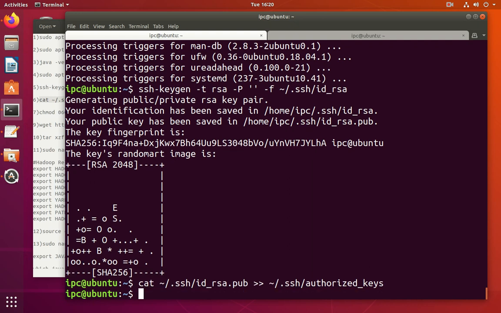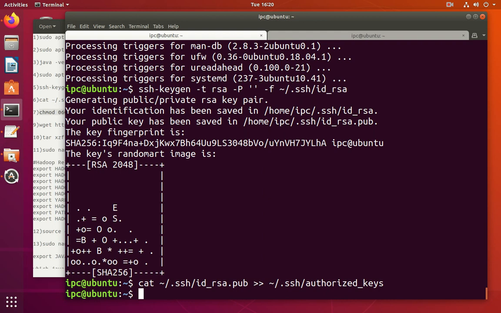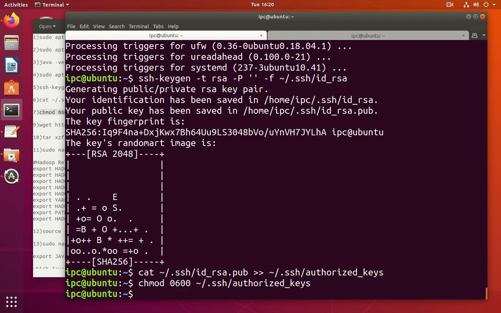Then set the permissions for your user with chmod for accessing these authorized keys. For that purpose, use this command. See the permissions granted, and now we have completed the pre-installation steps for Hadoop.